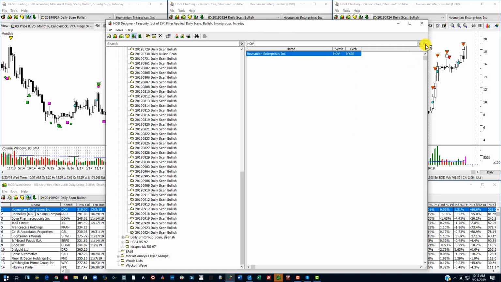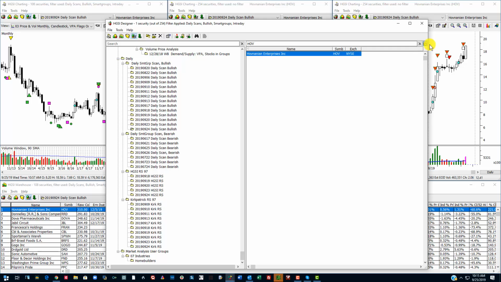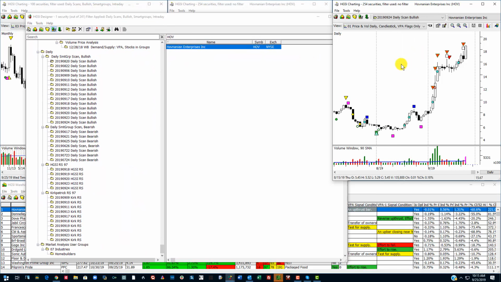And I'm going to click on this folder over here to the right. What this does is it goes into the database that I have been creating, and it tells me how many times Hovannian Enterprises has appeared and when it appeared in the groups that I've been creating. So you can see that it first started appearing back on 8/20. Let me move this out of the way, and I'm going to put a crosshair in here.